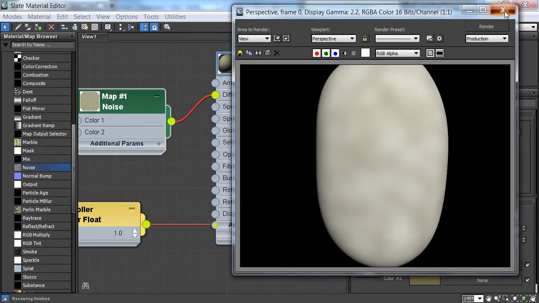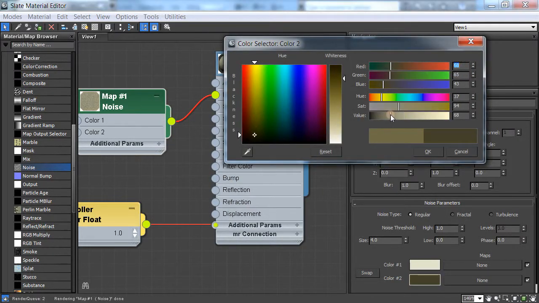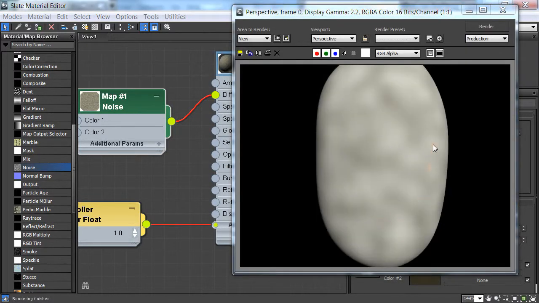Okay, so it has some potatoes. It's got some dark spots in there. Maybe the dark spots aren't quite dark enough. So I'll darken that up a bit. See what we got, just so you can see it. Okay, so I got the base for my potato.